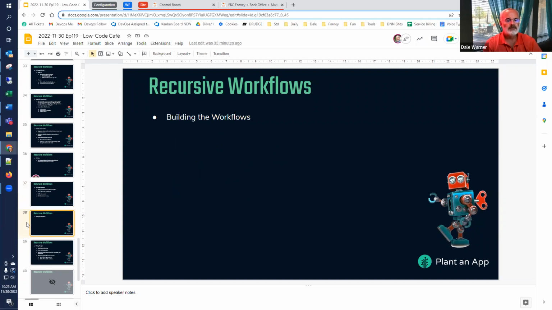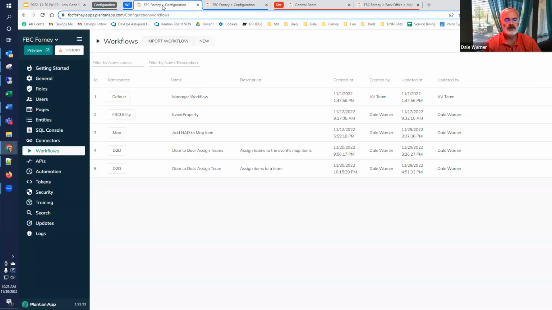So let's take a look at the actual workflows that I ended up with. I'm not actually going to build it today. It took me about 2.5 hours to fully build these, and I'm just going to go through them as they are, because it's really less about solving this particular problem and more about how you can call things recursively. But we'll talk about the problem and see the recursiveness. So the first one, that top level one, is door-to-door assigned teams.